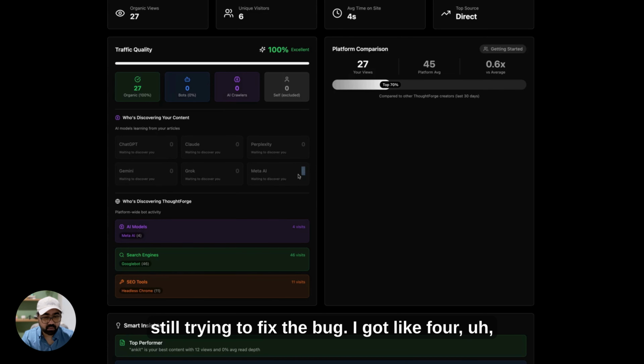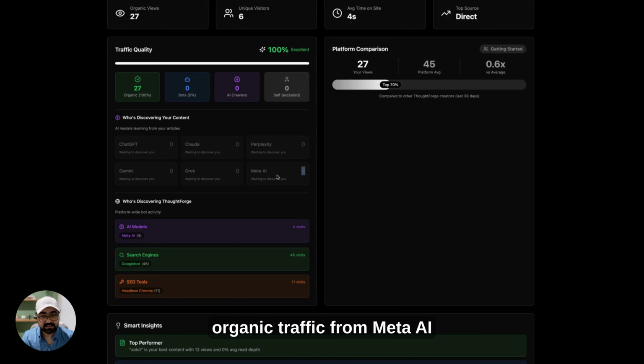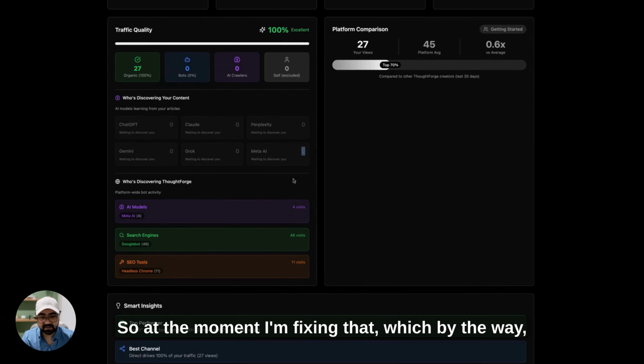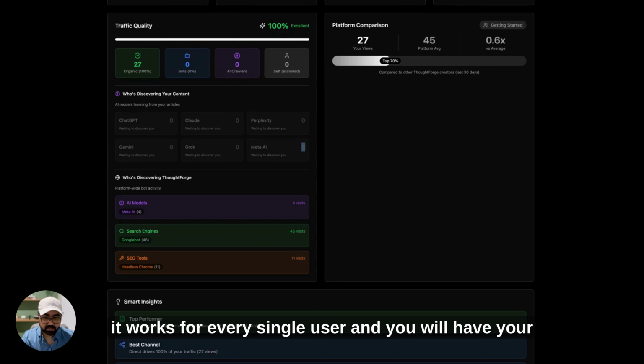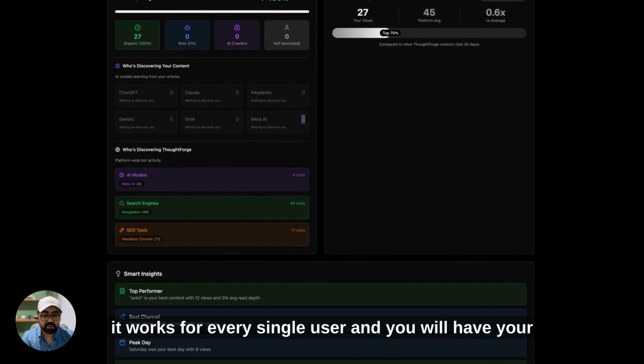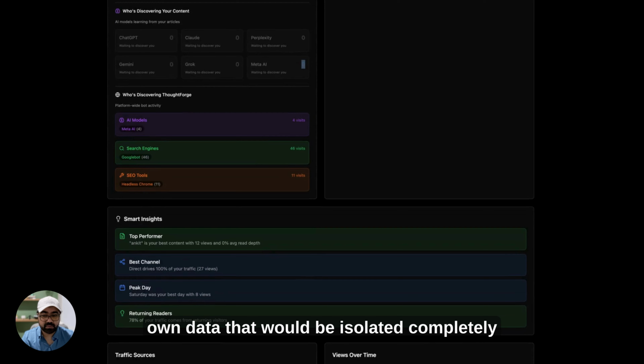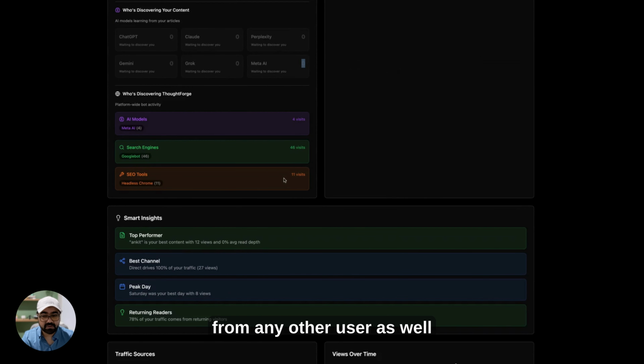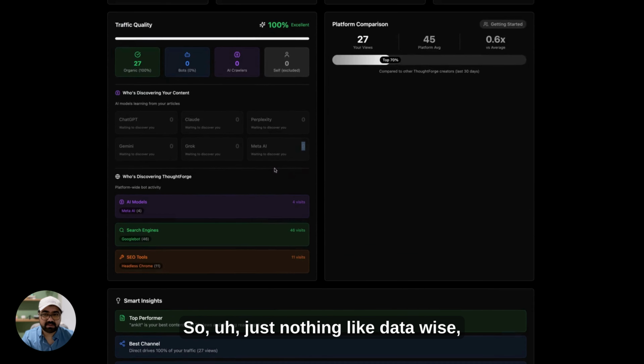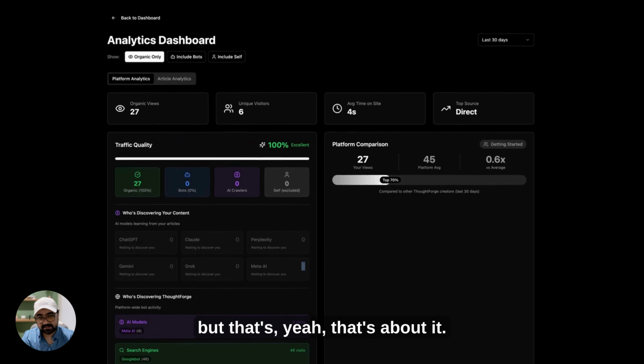I got like four organic traffic from Meta AI, and it's not showing up. So at the moment, I'm fixing that, which, by the way, works for every single user, and you will have your own data that would be isolated completely from any other user, as well as the platform and admin panel. So data wise, I wouldn't be able to see anything. But that's about it.